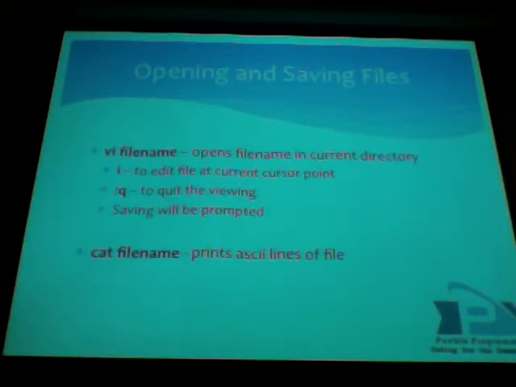Opening and saving files. So anyone have questions on writing files? Okay, so opening files, these are the two I went over last time. Does anyone remember the difference between V and cat? One of them lets you edit, the other doesn't. Okay, so V is the one that lets you edit.